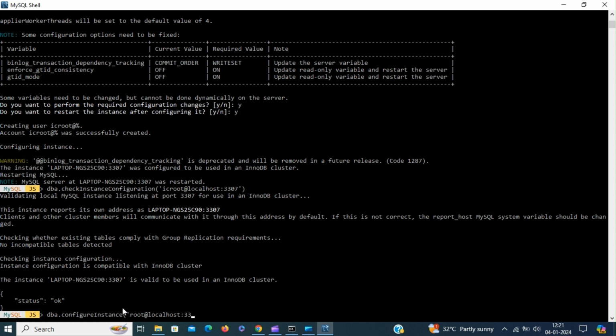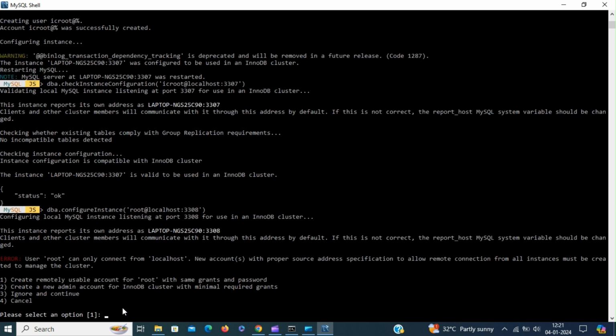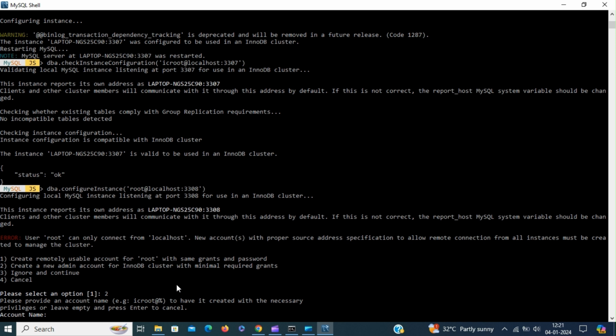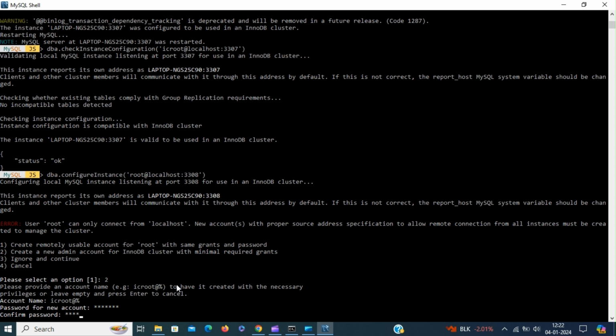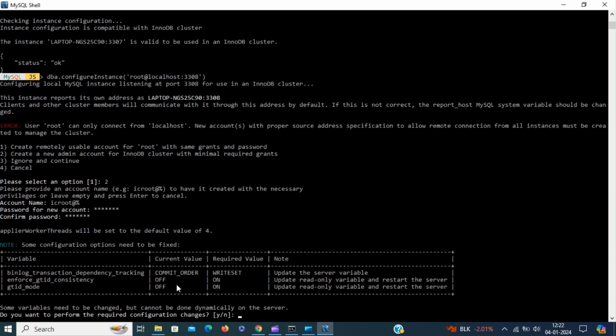Again, trying to configure the instance using a root account, which will give us options to create another account to configure the instance. Select the second option, type in 2 and hit enter. Give an account name and enter the password. Confirm the password.